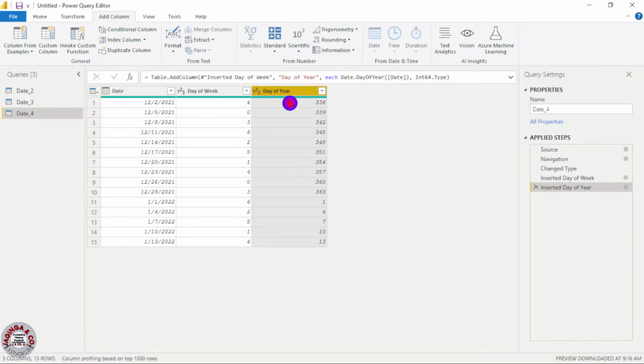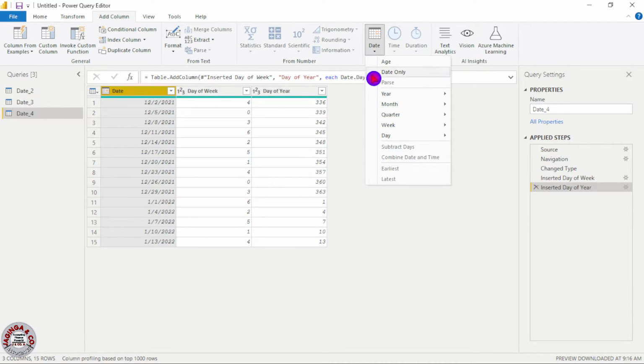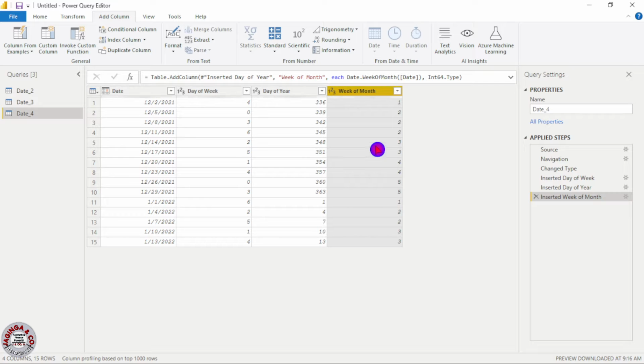Then now let's go to week of the month and week of the year. So we'll come here again and click on this first column, then go to add column, then click this icon for date. Then I'll come back here now to week. I will come down to week. Now we want week of the month. I'll click this one, week of the month. Then we have it, week of the month.